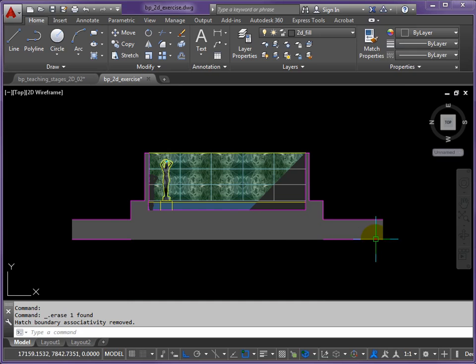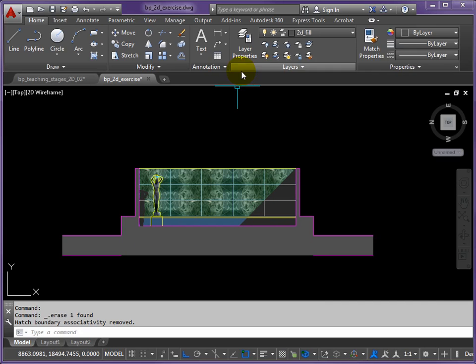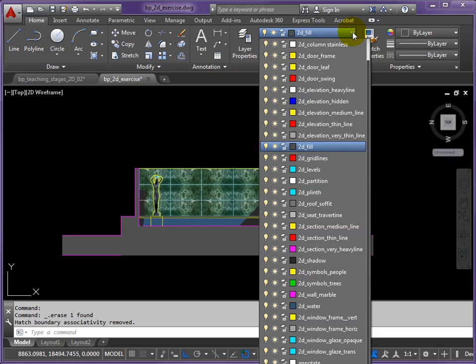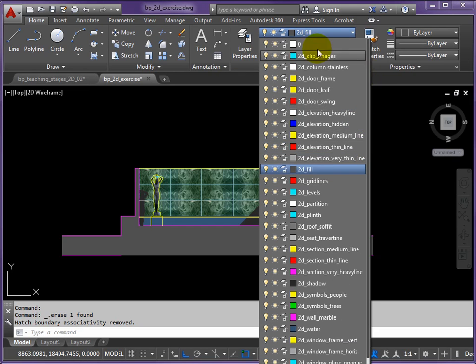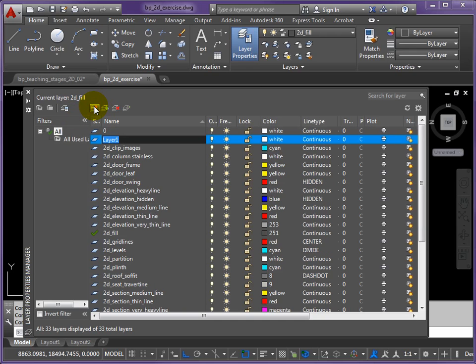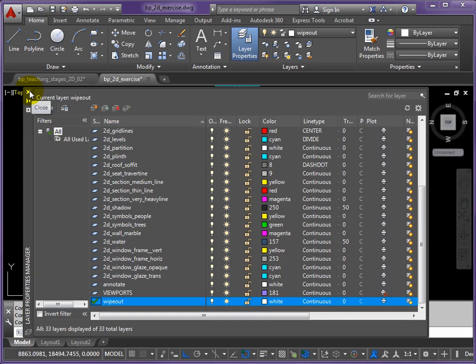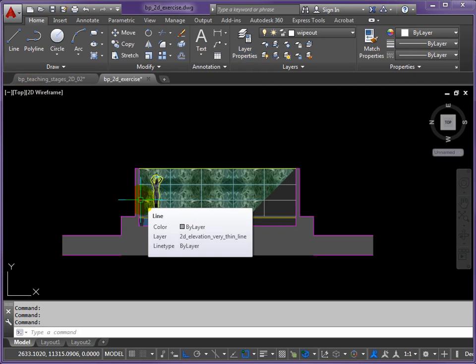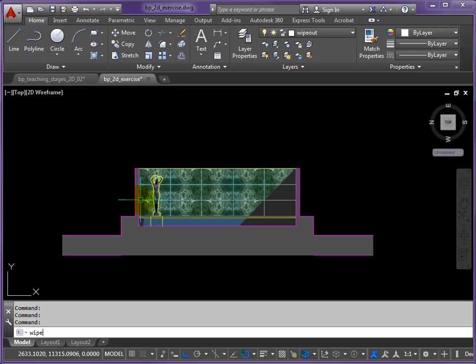Okay, we'll keep these lines just now because we're going to create another object called a wipeout. And I don't have a layer for the wipeout, so I'm going to create a new layer. Okay, we'll call it wipeout. I'll use lowercase. Make it current, close this. Okay, the wipeout is a special type of object. It's basically a mask. It will hide everything that's behind it. So the command is wipeout.